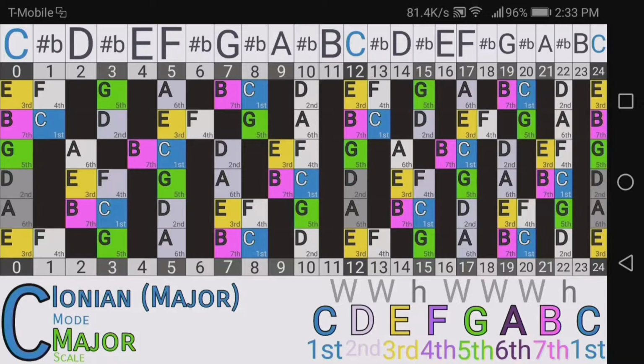Okay, so one more time. Let's go over the C major scale and the whole idea behind it. Down in the bottom right hand corner you have all the notes: C, D, E, F, G, A, B, C with their respective numbers: 1, 2, 3, 4, 5, 6, 7, 1. Those numbers are referred to as the scale degree of that note.